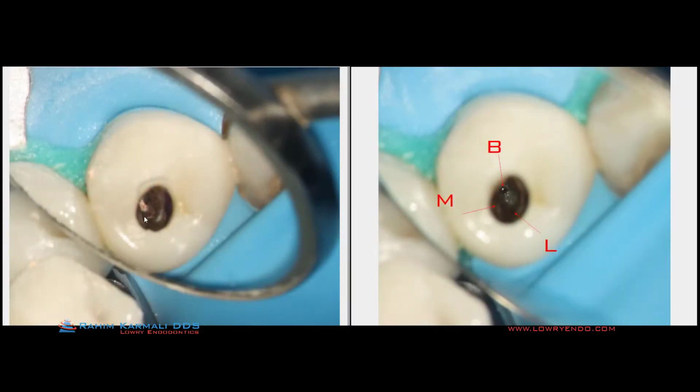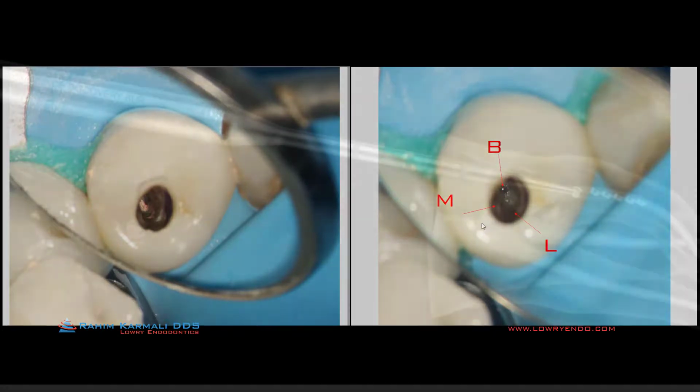So we used a Munce burr to gently taper away part of that root so it gives me good access into that lingual branch. So here's the buccal branch of the split, here's the mesial branch of the split, and here's the untreated lingual branch.